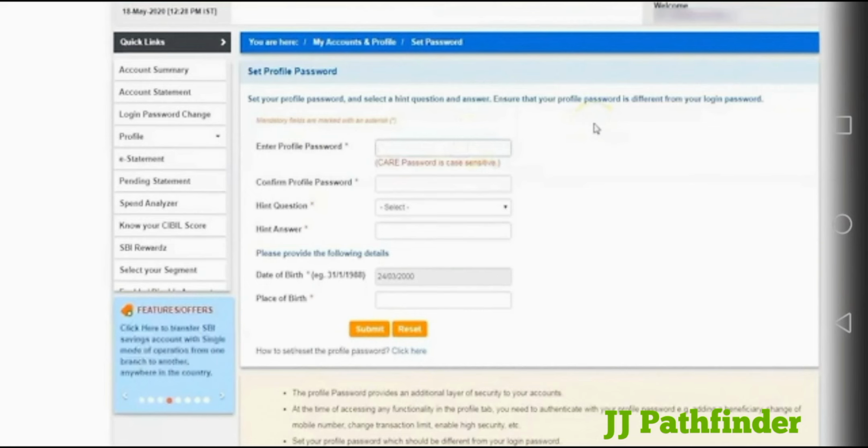Then select a security question and answer it. The security question help us to recover your forgotten profile password. Enter your date of birth and place of birth here and submit the form. You will get an activation code and you can register SBI Net Banking facility through this method.